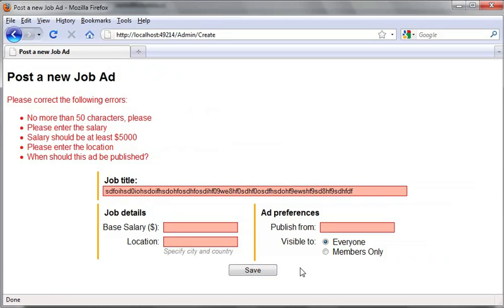messages. Well, that's a lot better, but there is one slight problem at the moment, and that is this message here, no more than 50 characters. It's not really clear which field that applies to. We've just got this flat list of messages. It might be easier for the user if each error message appeared alongside the field that it refers to. And we can do that.